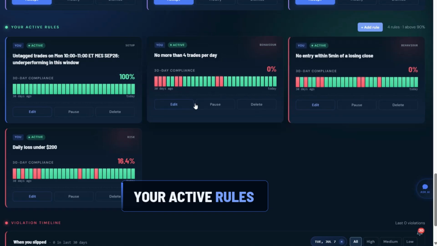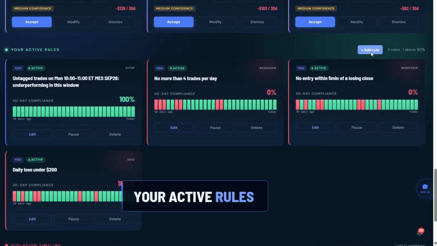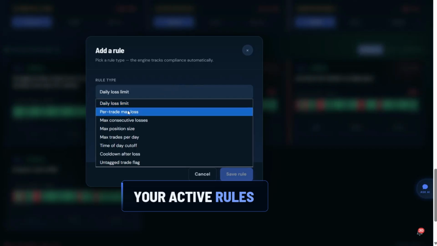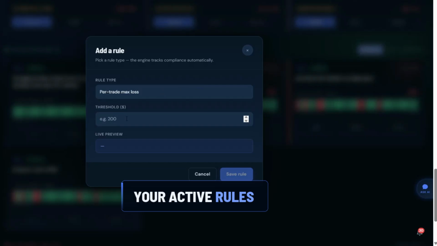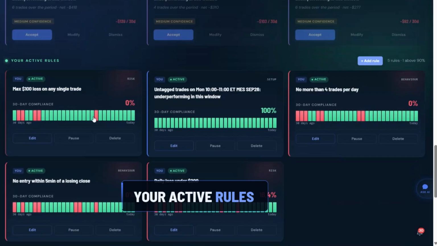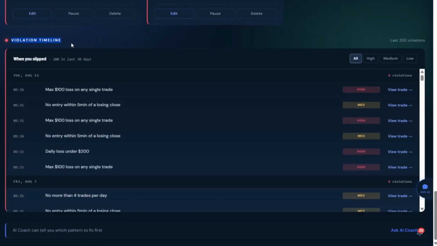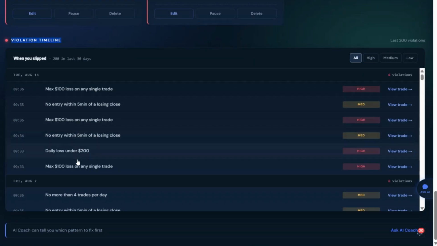To add a rule manually, click the Add Rule button in the top right. Assign it a category, and save. It activates immediately and starts tracking compliance from that session forward. The violation timeline below will log every breach going forward, timestamped to the exact trade.